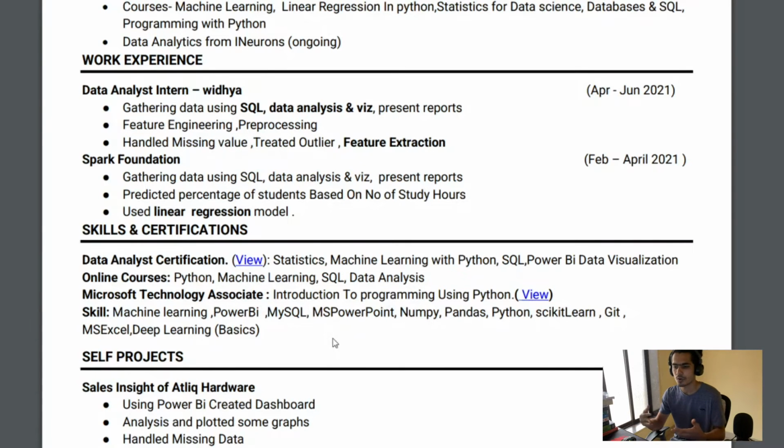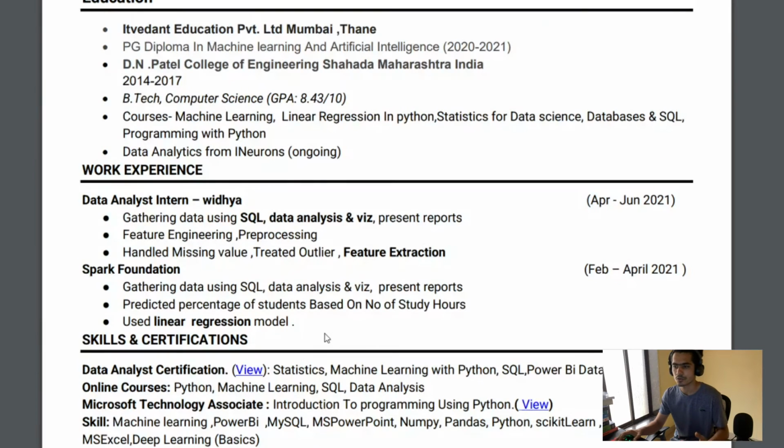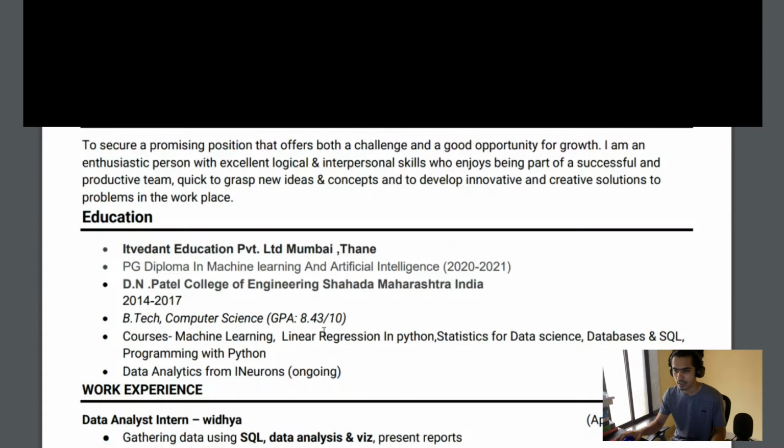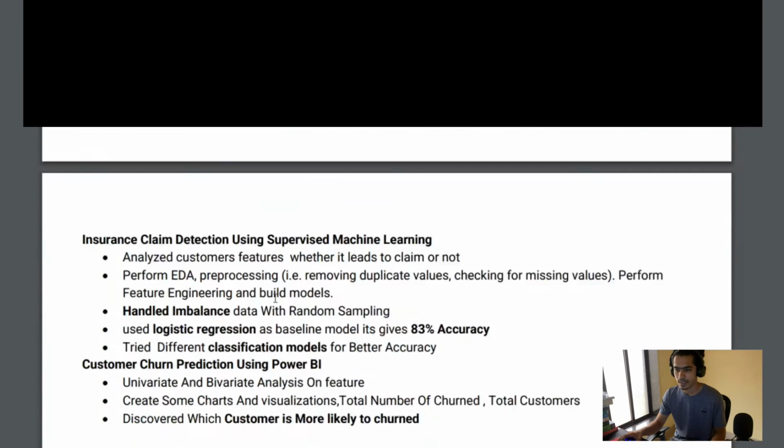Try to make it more elaborative towards the role that you are applying. So if you are applying for a machine learning position, then explain things based on the machine learning role. Other than that, the resume looks good.